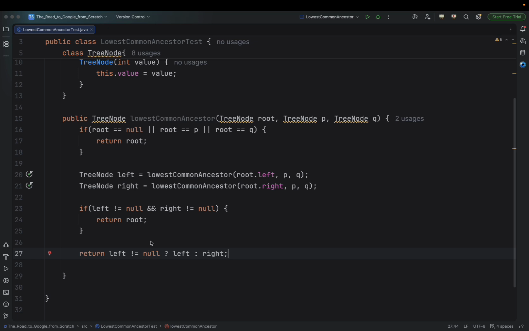Because if they both are not equal to null, left and right, then we just return root. But this will not work only in the case if one of them is not equal to null. And if it's not equal to null, then we need to understand what side is not equal to null, and that's why we need this condition. And we will just return the left node, and this one will be our solution. So that's the idea of that task and how it could be solved.